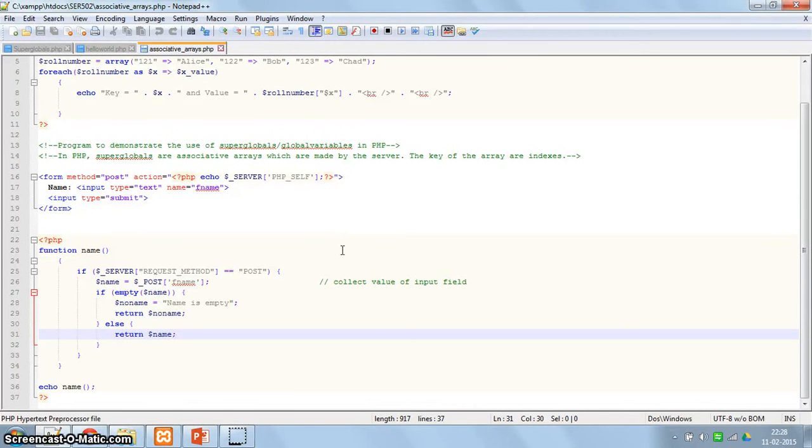This is another program to illustrate the use of associative arrays in PHP. Associative arrays are those arrays which store key value pairs. In this case, roll number is an associative array which is storing the roll number as the key and the name associated with it as the value. We can use a small foreach loop to print these pairs. As you can see here, the key actually acts as the index, and you can fetch the value associated with the key using a syntax like this one. PHP uses these associative arrays to implement its global variables, which are called superglobals.